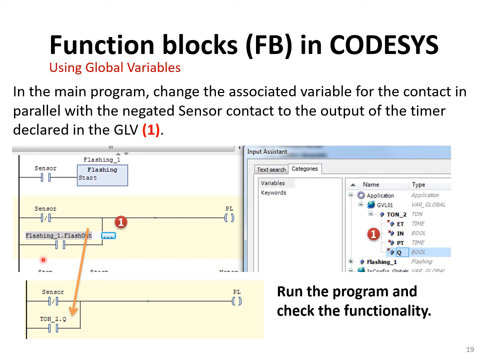So here, what we need to do is replace the output variable of the function block by the global variable, okay? We don't have to do this. It's just basically an alternative solution to the output variable, and we could use the global variable here. Run the program and check the functionality, okay? So check it in the visualization for both of the cases. Check it in visualization, you will see better how the program works.